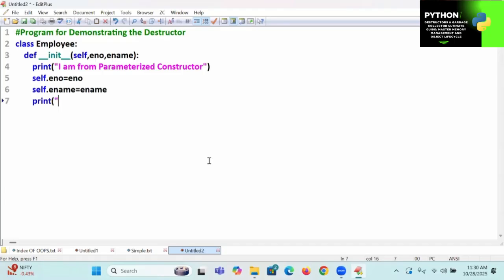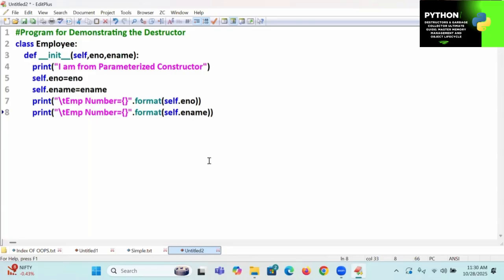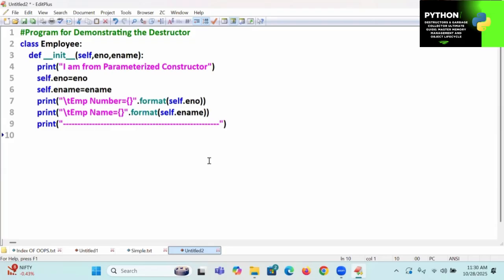And I am printing here: employee number is equal to something, I am writing .format of self.eno. Next I am writing print of backslash t, EMP name, so I am writing here name. So done, print of it. So this is going to be the scenario now. This is the class which I am having.